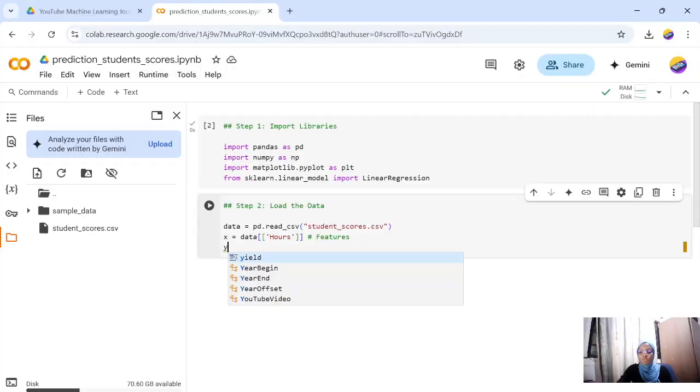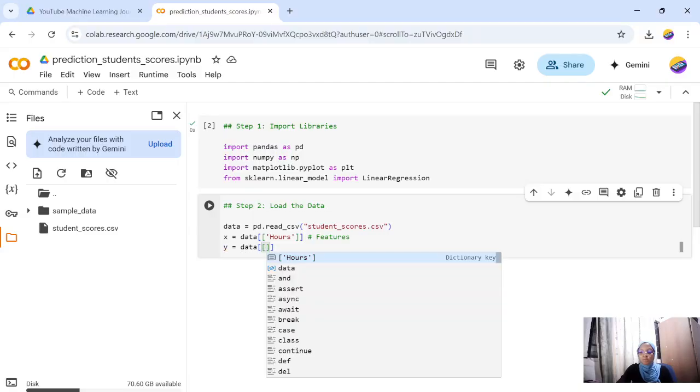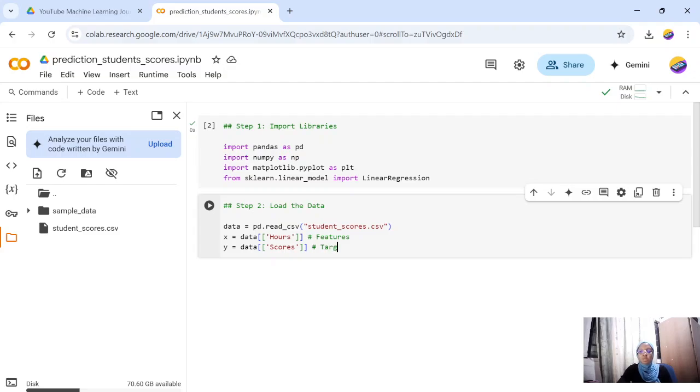So y is equal to data, then cost. Okay, so that's our target variable. That is what we are aiming for. At the end of the day, we should be able to build a system that can look at hours of studying and predict the scores of the students.